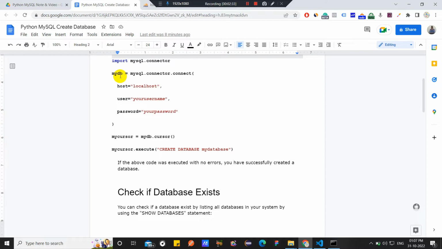The MySQL connector package, which is included in this particular code, brings you one function that is called cursor. After creating my MyDB object, it accesses the cursor. With the help of this MyCursor object, it executes the function. There is a function called execute, and inside that execute function, within double quotes, you define the SQL command. This SQL command will be fired when you run the script, and it creates the database.